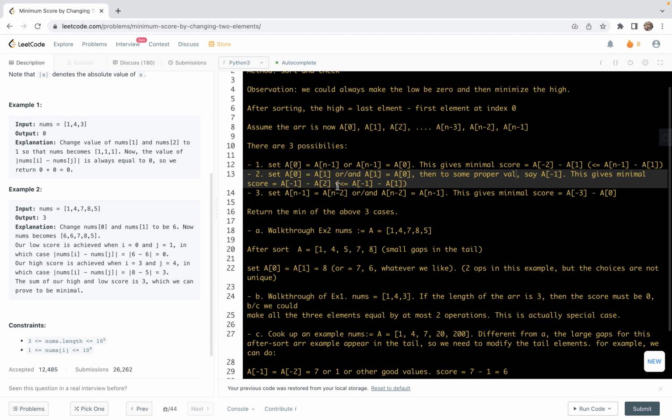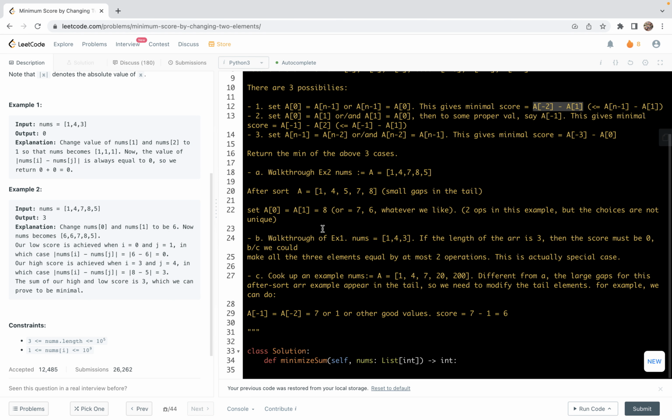Another possibility is that we set A0 equal to A1, or A1 equal to A0, or overall set them to some proper value, say A(n-1). This gives minimal score A(n-1), the last element, minus the third element, the element with index 2. The reason is that this value is less than or equal to A(n-1) minus A1, because A2 is nearer to A1. The third possibility is that we set the last element equal to the second to last element, or vice versa.